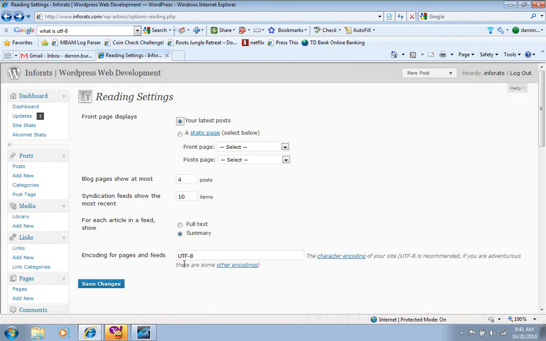Encoding for pages and feeds, typically UTF-8 is the standard. That's Unicode Transformation Format, 8-bit, I believe, something to that effect. Basically what this is, is encoding. So when you type an A or a 1 or a symbol on your keyboard, the UTF, or the character encoding, transfers that into a transferable bit, and then extrapolates it and makes it into whatever character you typed. With UTF-8 and the majority of the encoding character sets out there, you type an A, it turns into an A on the other end.